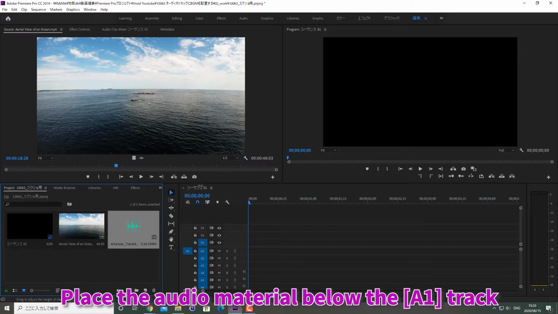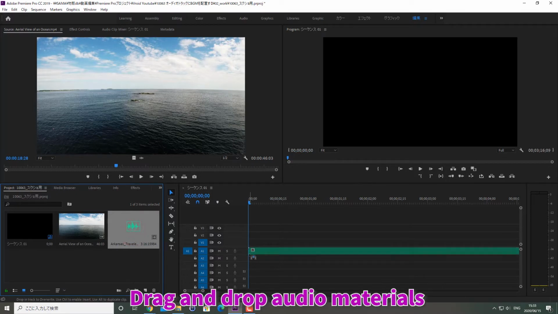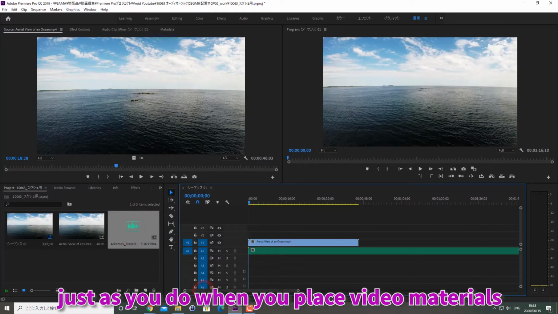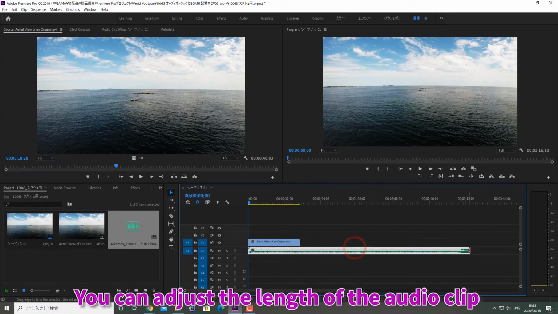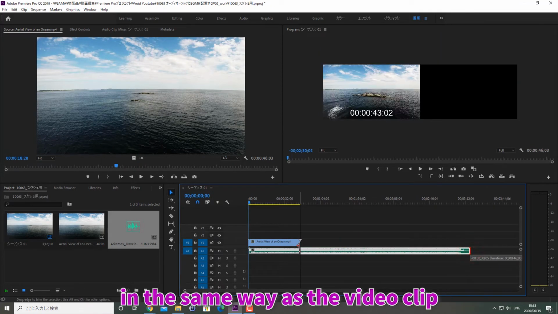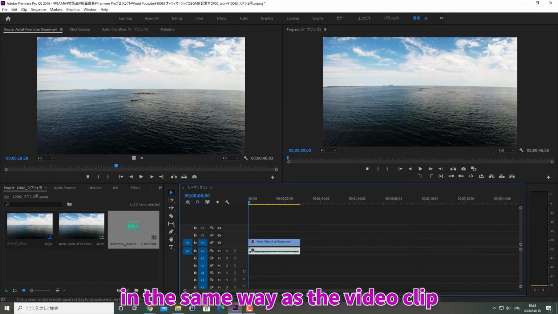Place the audio material on the A1 track. Drag and drop audio material just as you do when you place video materials. You can adjust the length of the audio clip in the same way as the video clip.